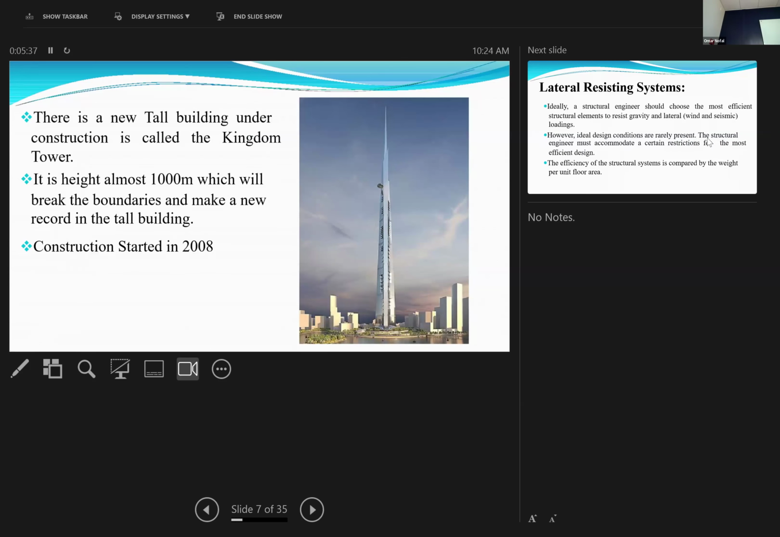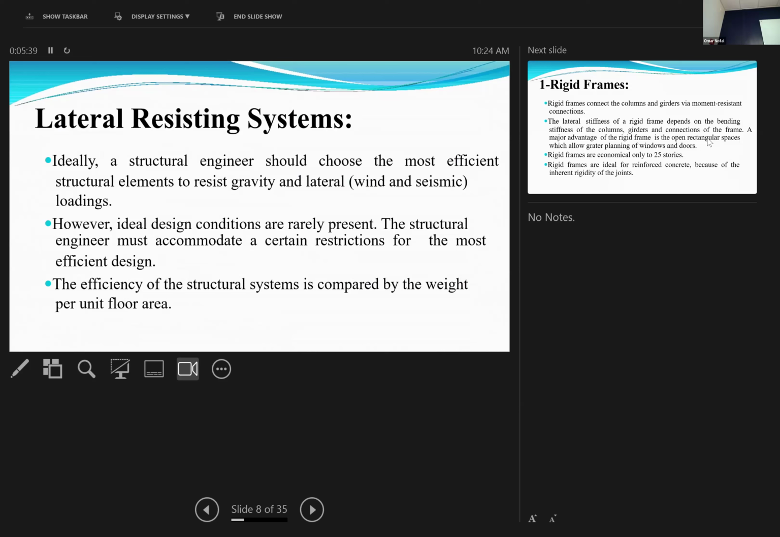Okay, so let's talk about lateral load resisting systems. As a structural engineer, you need to choose the most efficient system. And when I say the most efficient system, what does it mean? How can we describe efficiency? An efficient system means less cost, and at the same time we don't compromise the safety and the functionality of the building, right? So how can we measure that?